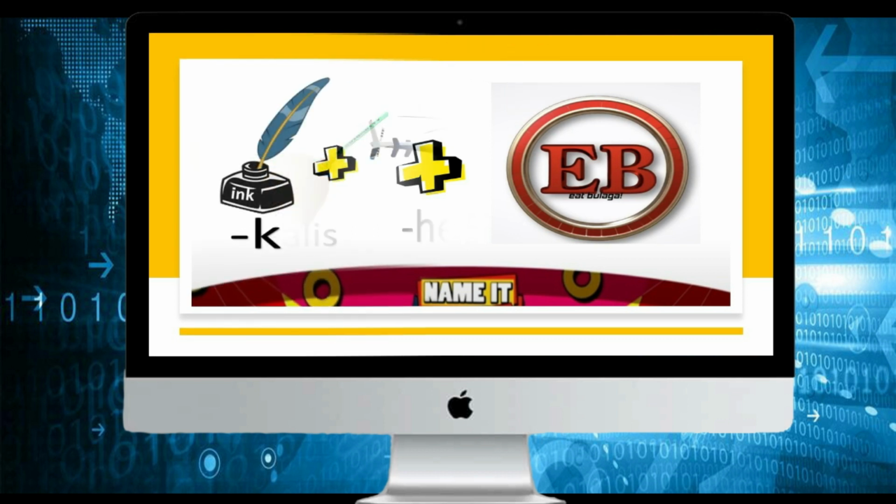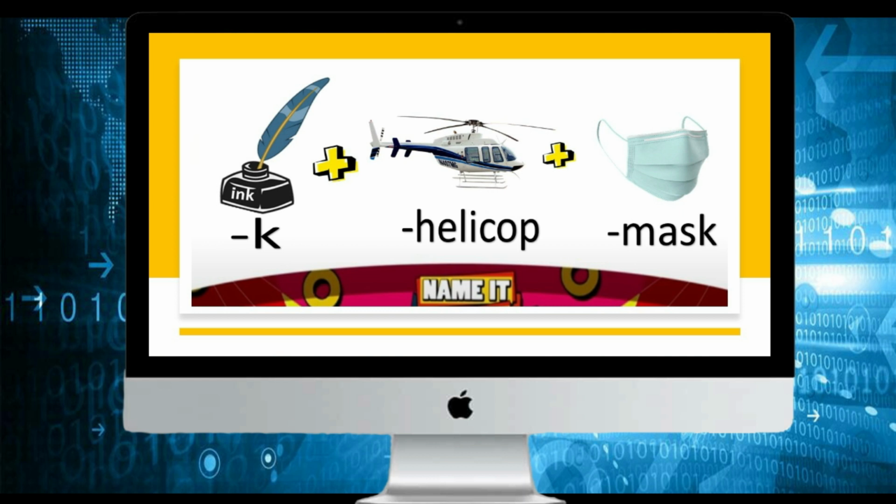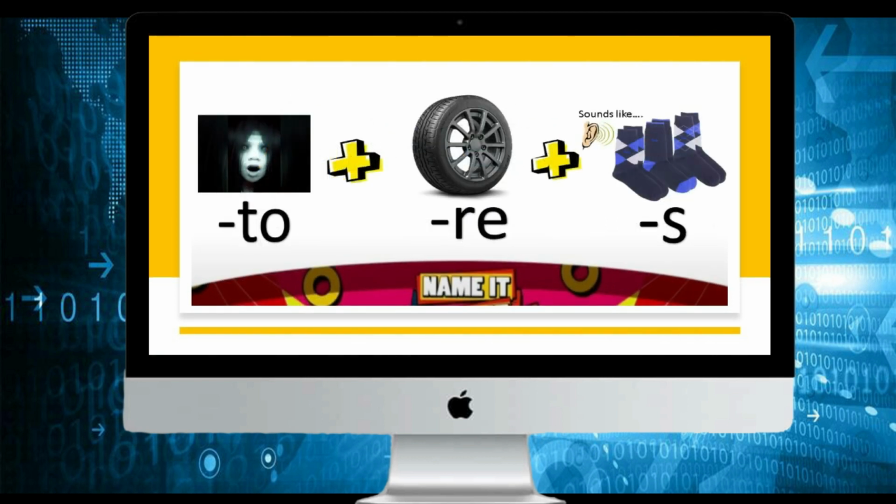For the second word, we have ink minus K plus helicopter minus HELICOP plus face mask minus MASK is equal to. Your time starts now. Time is up. The answer is, very good, it's interface.